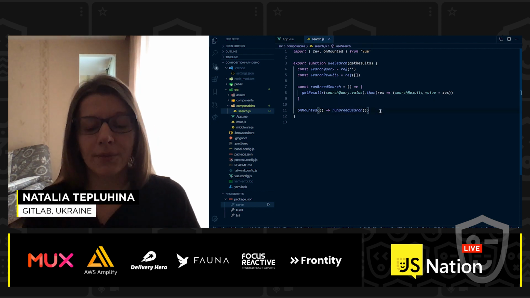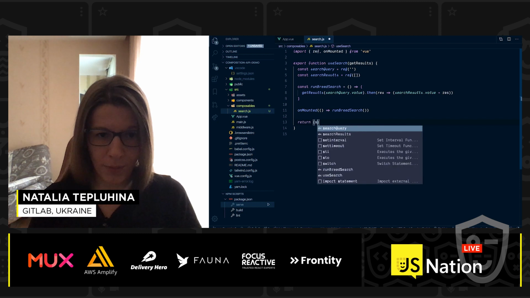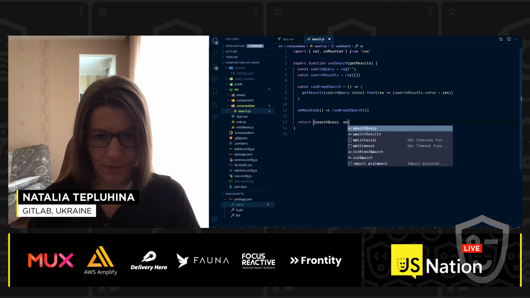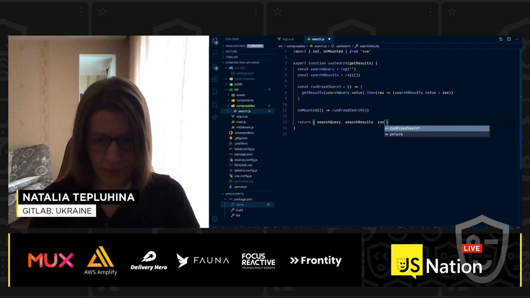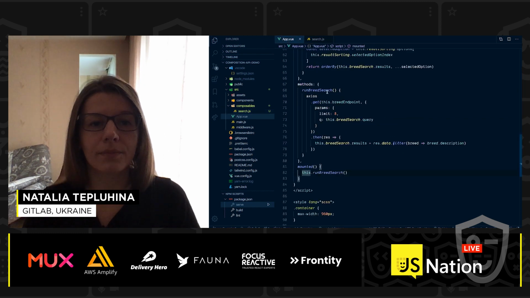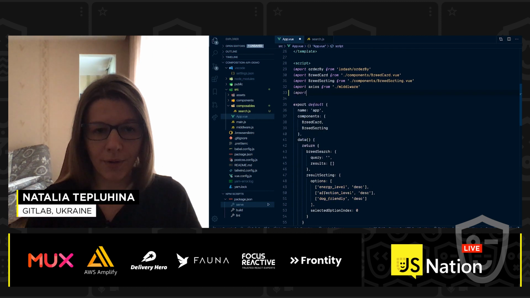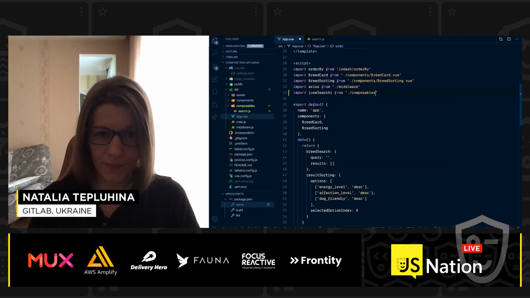That's basically it. Now we need to return whatever we want to use in the component from the composition function. So we are returning searchQuery and searchResults in this case, and of course we need to return runBreedSearch. Now we can start using this in the component. First, obviously, we need to import our useSearch from the composables.